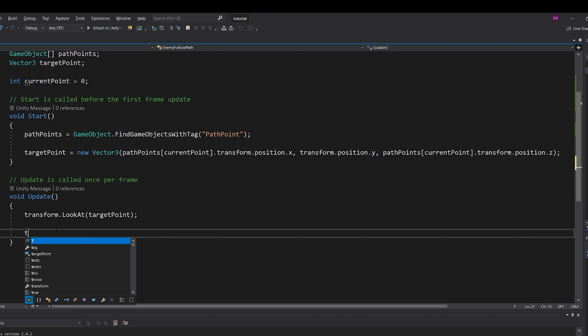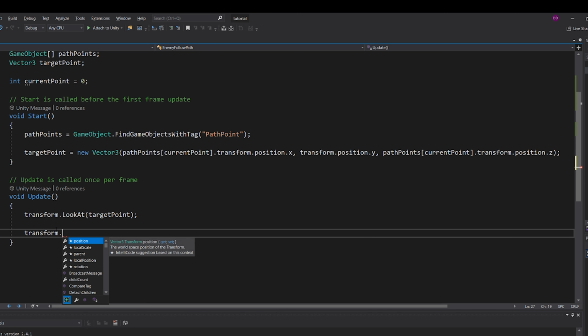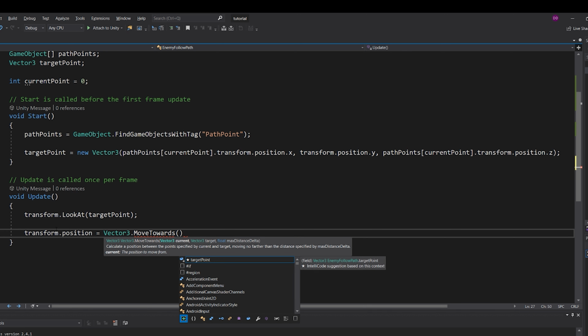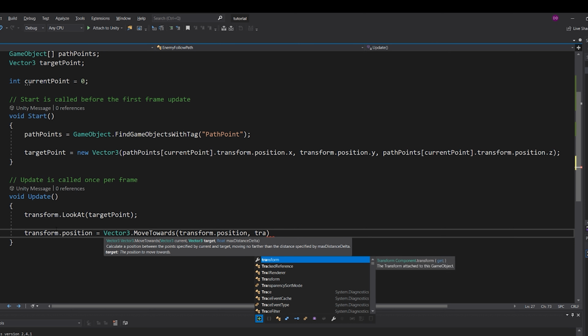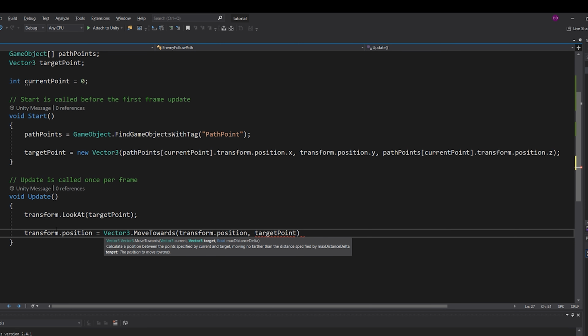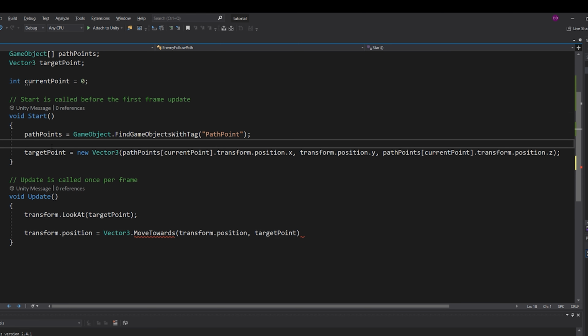We will also move the character towards the point, so we will basically say that the transform.position of the enemy is equal to Vector3.MoveTowards. So he'll be moving towards the checkpoint, and he will start from the position where he is right now, to the target point. And the target point we assigned over here.